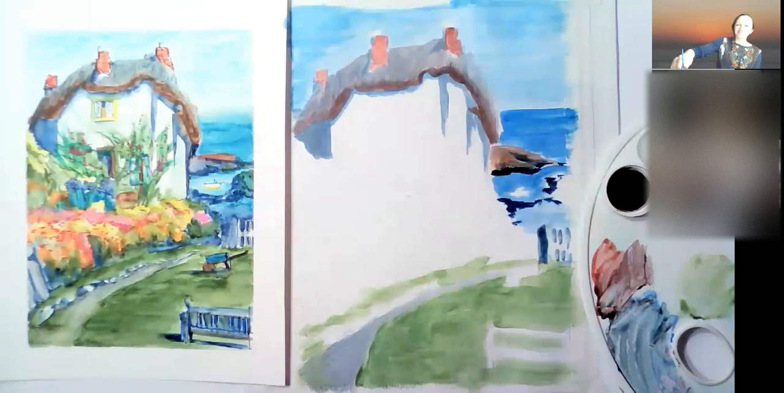Am I going too quick? I'm still on the graph. I haven't started the graph yet. Oh, okay, good, good. Then we'll wait.